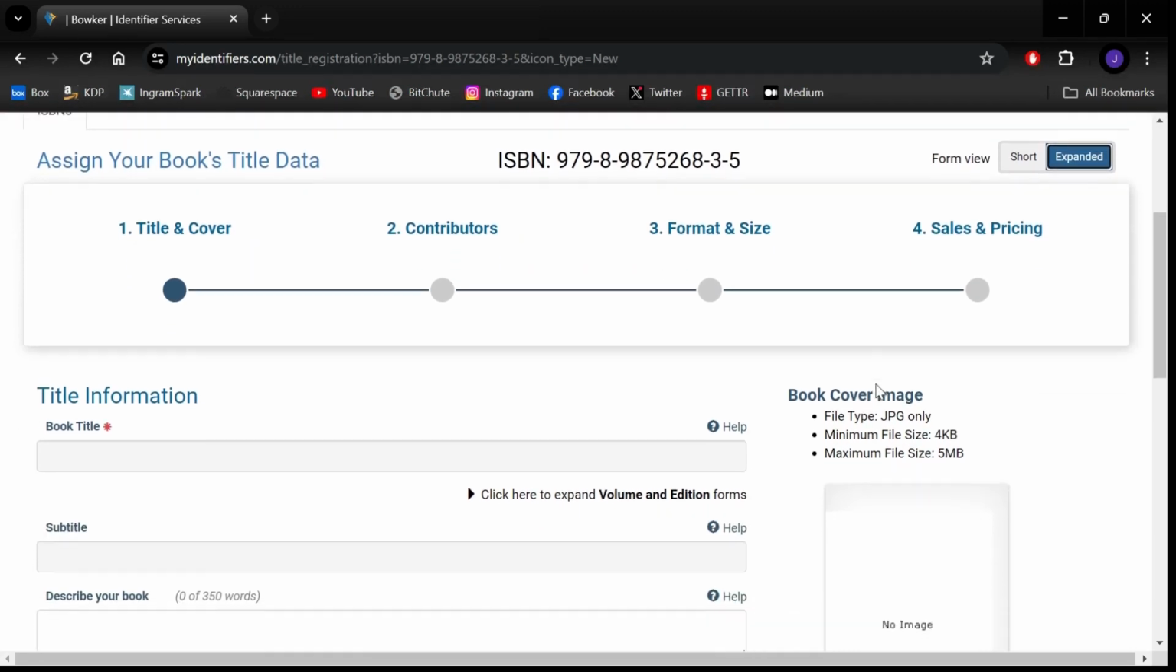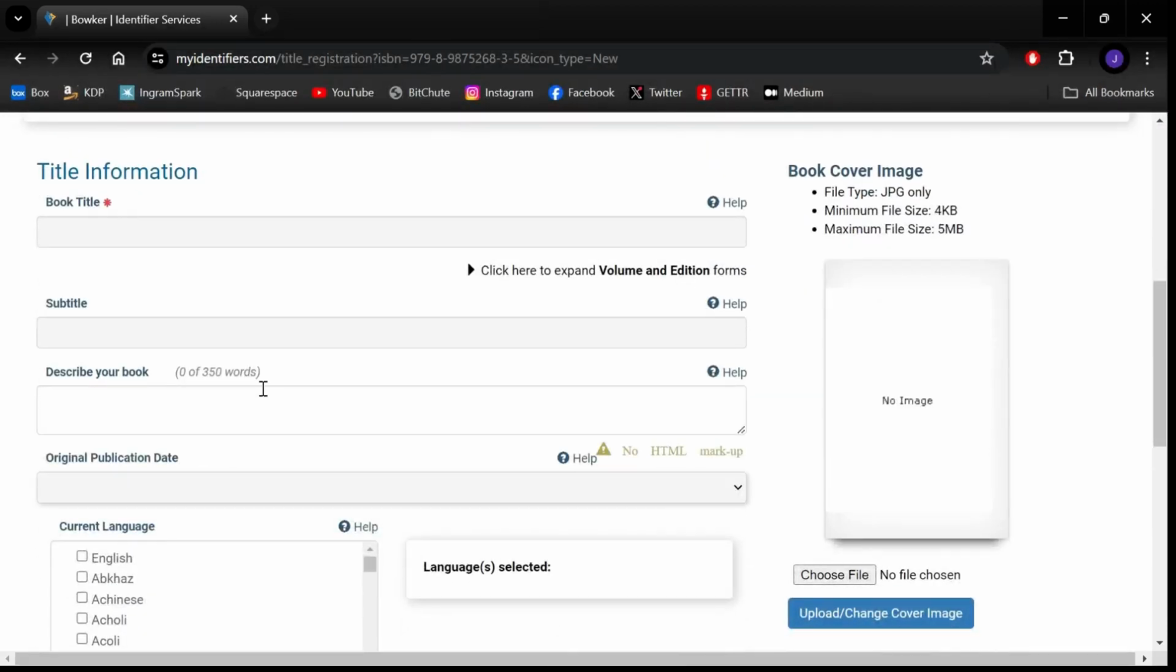Okay, so let's go down. So first section is title and cover. That's the first page you're going to be on. So it's very, very straightforward things. You put your book title, that is required, obviously. If you have a subtitle for your book, you can put that as well. And then you can also describe your book. So that is also optional. What I did was I just used the back cover blurb, which is also the product description on Amazon. So I just put that there.